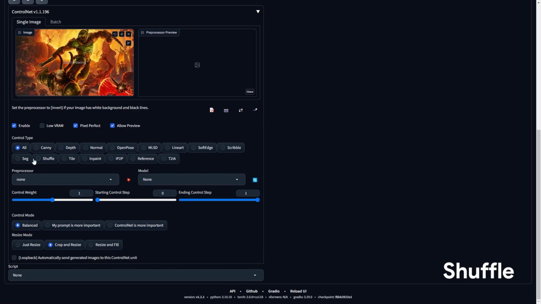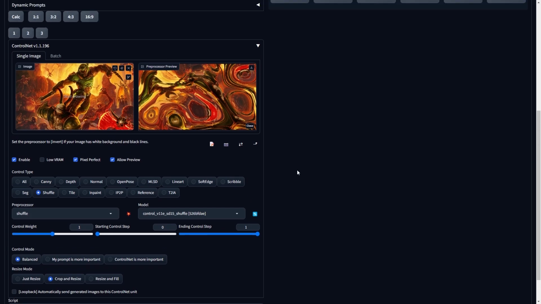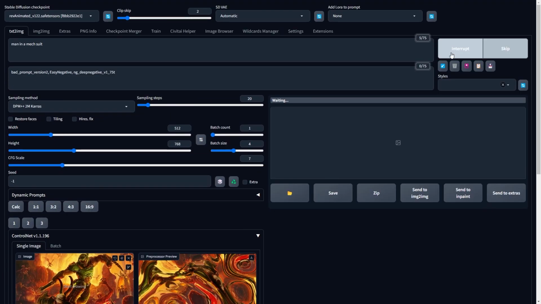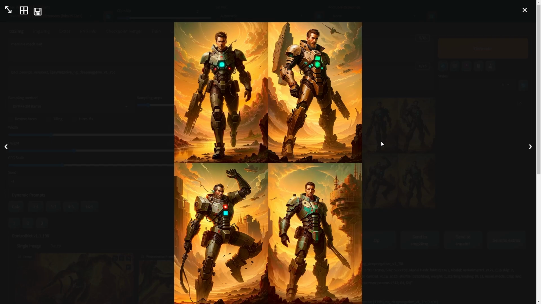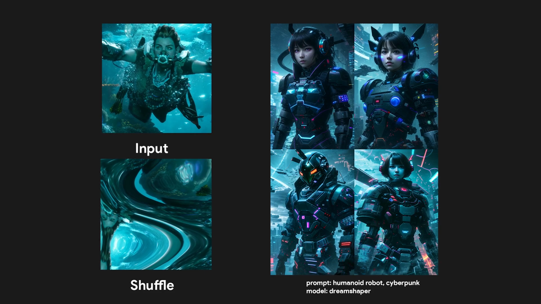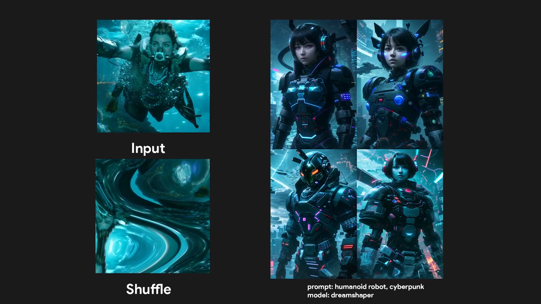Shuffle distorts and shuffles the colors of an input image. Shuffled image provides the starting point to generate our image. It is really useful for copying color schemes and themes. Here are more images with a different theme.